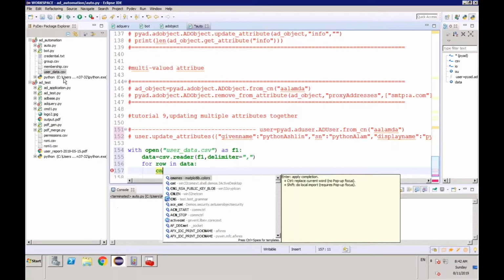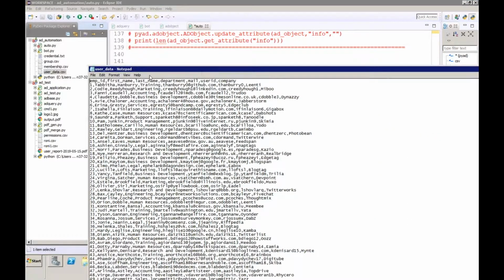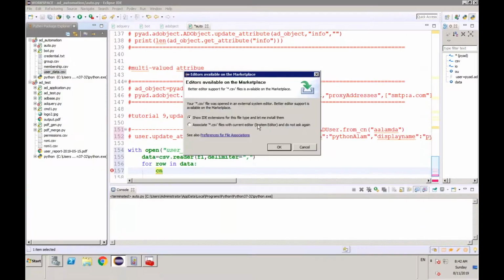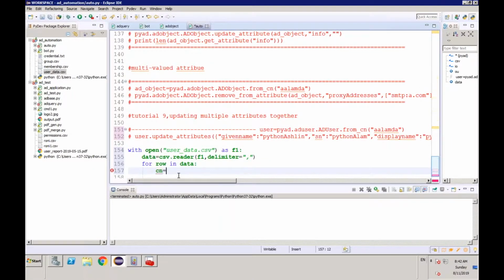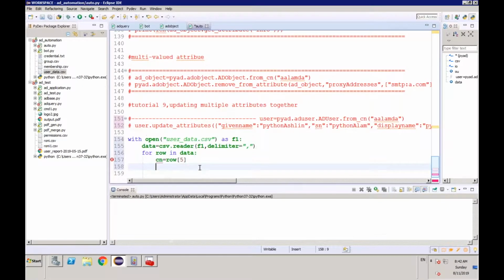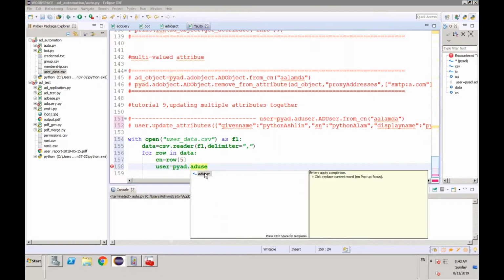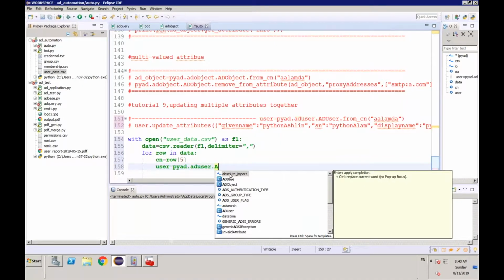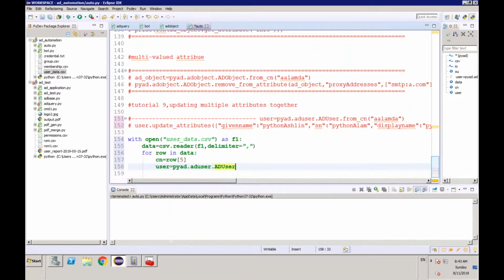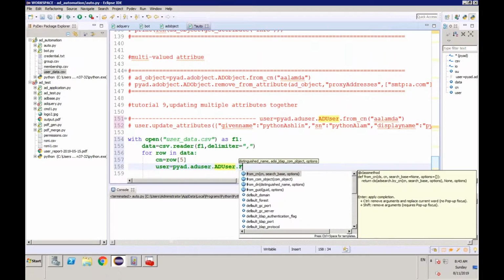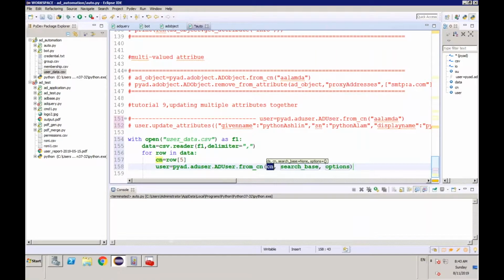Our cn is actually, let me quickly go through it. This is 0, this is first, second, third, fourth, fifth. So user id is actually our cn, and this is going to be the fifth. cn equals row 5. Then we'll create one user object using this, pyad.aduser.ADUser.from_cn, and this is again going to be cn.